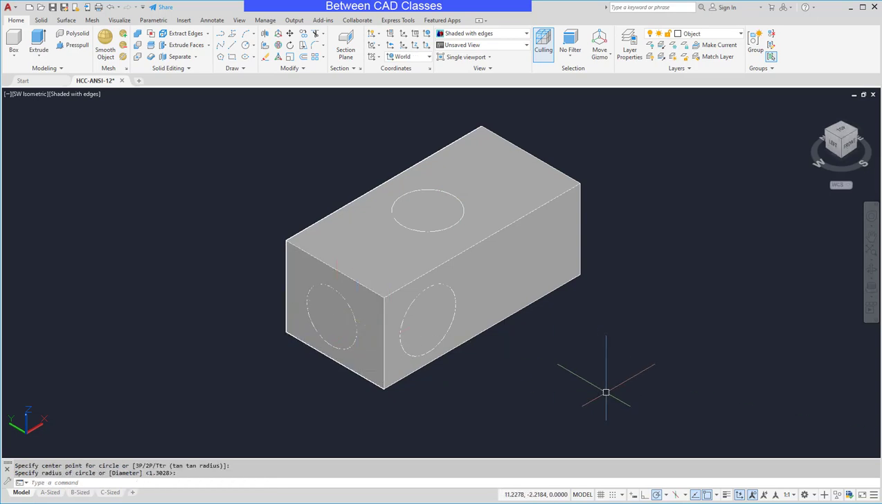You can also use object snaps when you're doing this. So if I wanted a circle on the geometric center of this face, I could go ahead and start the circle command, and using OTrack, I could track off of a couple of midpoints. And then I can click to place it right at the center of that surface.